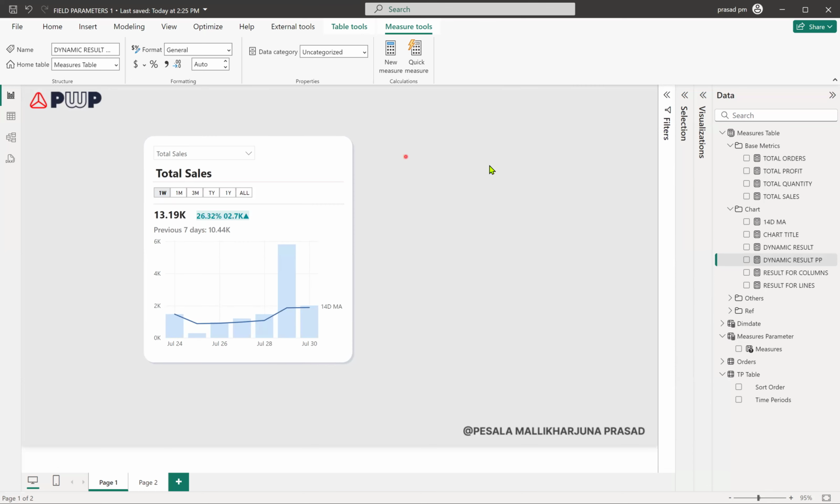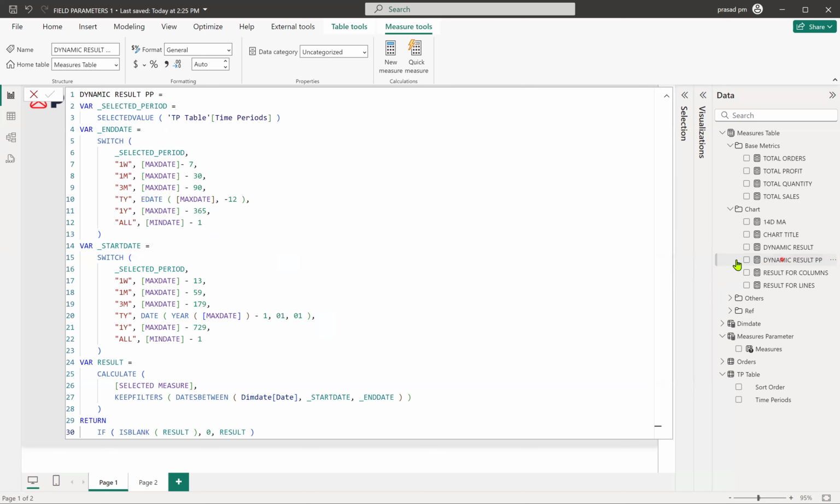Hope you understand. And one other tricky point that you want to see in this particular calculation is whenever the user selects all, I want to show sales for all the values. So for that, the previous period will not exist. So to make it value 0, I've made min date minus 1, which will give nothing, as we don't have any such kind of dates in our order dates. So we'll not get any value, we'll get 0.